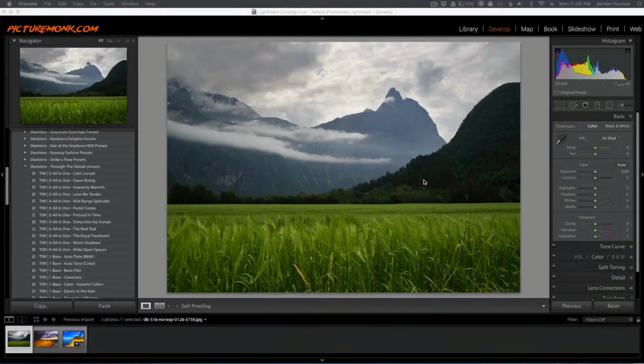All right, so we got this photo right here. It's sort of similar to the examples that you've seen, but we're gonna create a different looking photo just to bring out some of the highlights here, bring some color into the foreground, give it a little bit more definition in the sky. So the first one we need to apply is, again, Through the Woods preset.